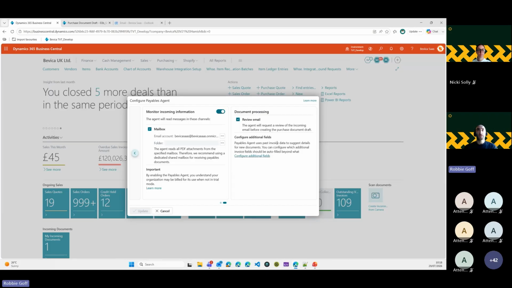Then in document processing, you have two options here. The first is this review email checkbox. And what this means is, as you saw earlier, when an email hit my inbox with a PDF document, it nudged me and said, do you want me to start processing this? If you set that review email to false, it will skip that step entirely and it will just start processing it straight away. Pros and cons to both.